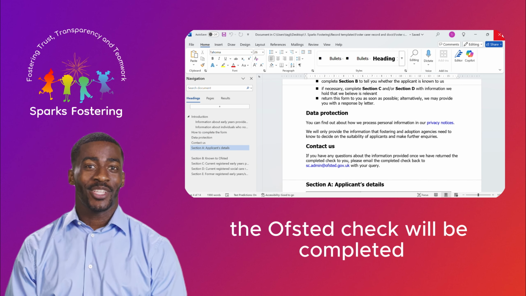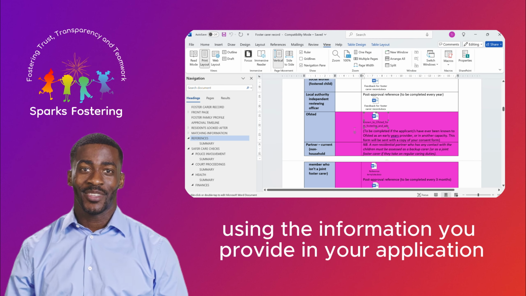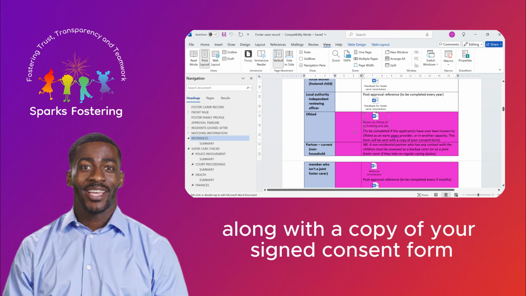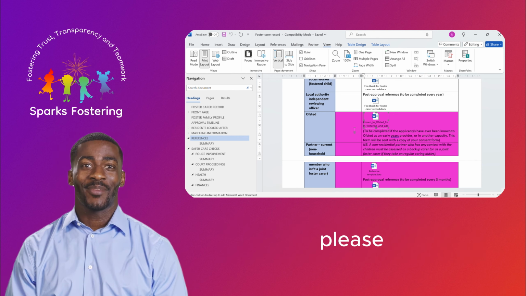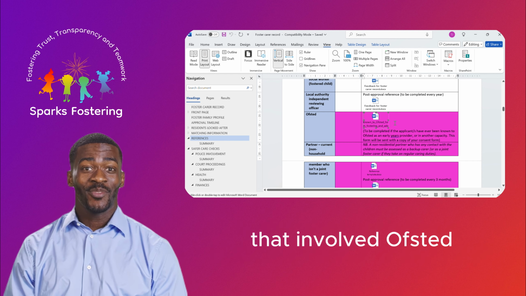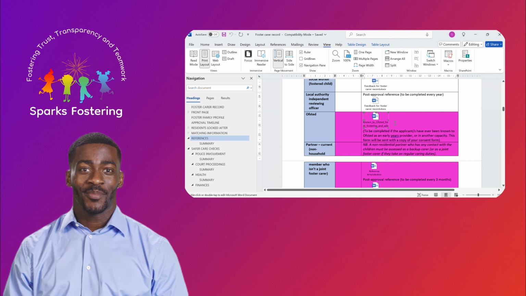The Ofsted check will be completed using the information you provide in your application and will be sent along with a copy of your signed consent form. Please make sure you include accurate details of any roles that involved Ofsted registration or oversight.